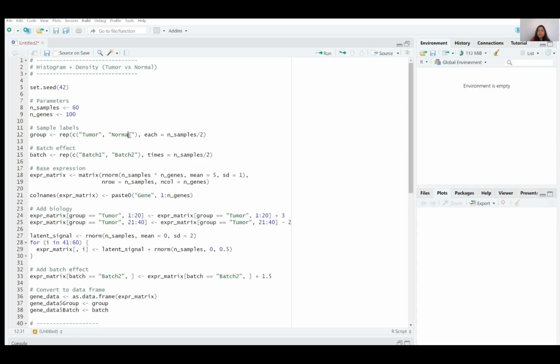Then maybe this data would have come from different times, different labs, different batches, so batch effect is introduced. For introducing the batch effect later on, first we need to define what batch 1 and batch 2 are. So for that, half of the samples we label as batch 1 and half as batch 2.